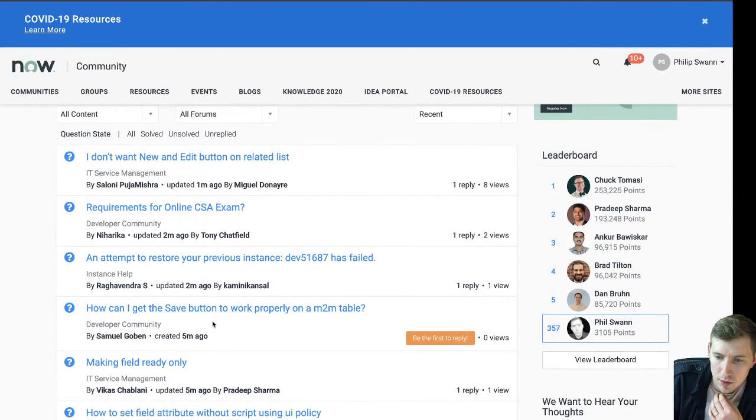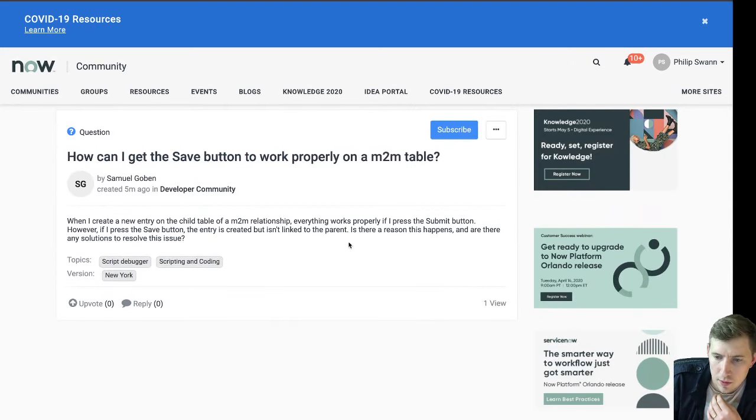How can I get the save button to work properly on an M2M table? When I create a new entry on the child table of an end-to-end relationship, everything works properly if I press the submit button. However, if I press the save button, the entry is created but it isn't linked to the parent.